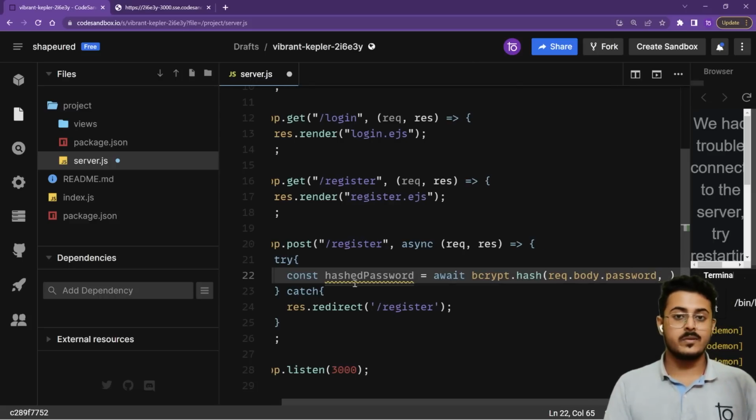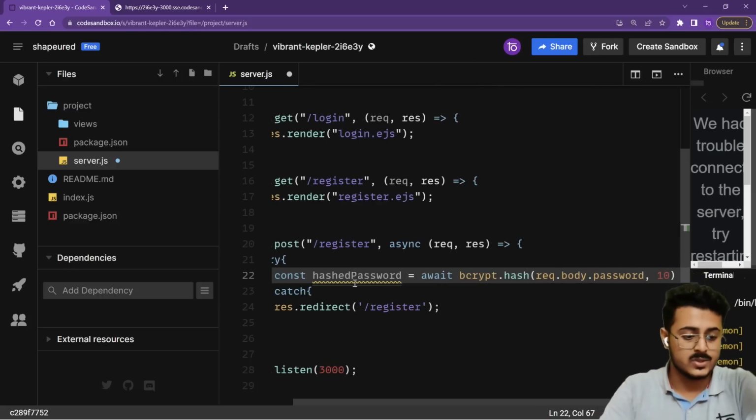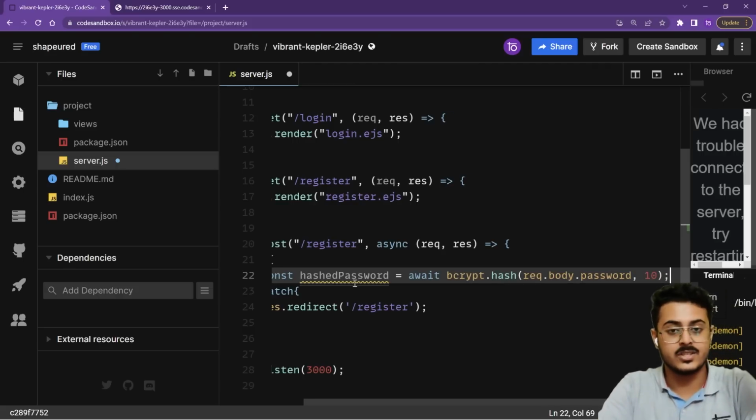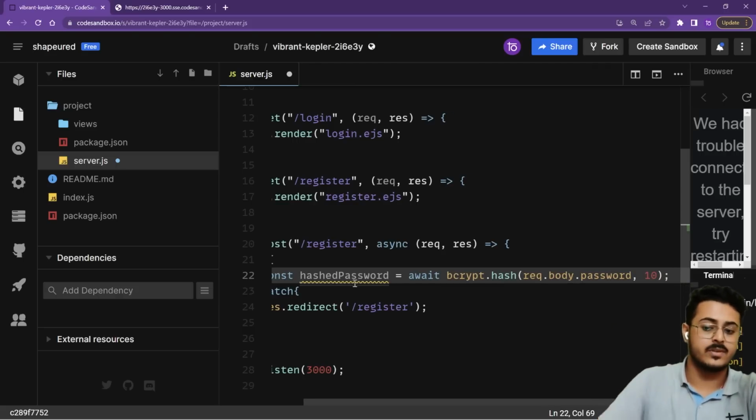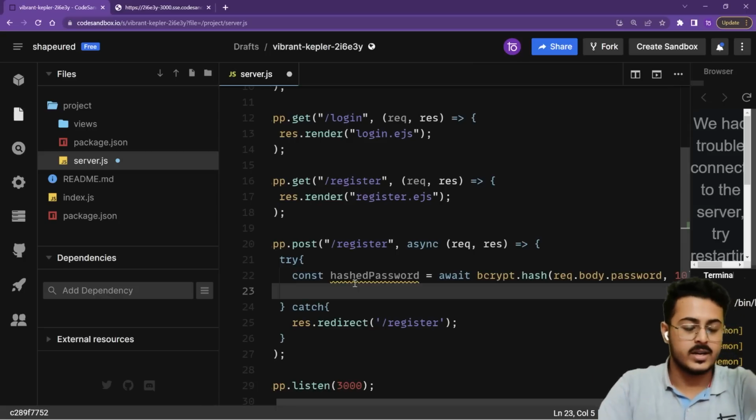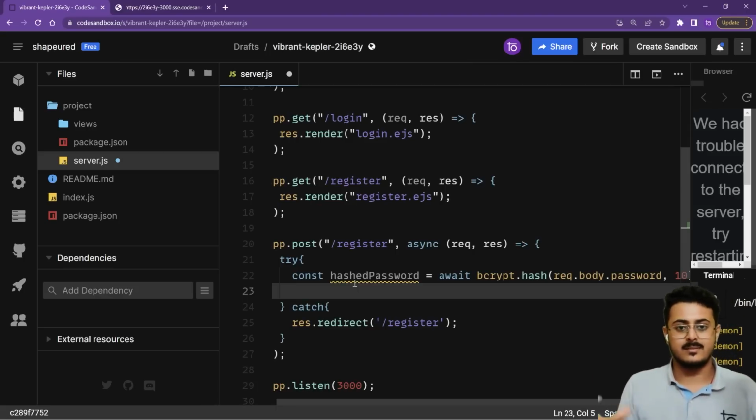Now, how many times do we want it to be hashed? The key is 10. When you're having 10 different hashes, then it's fast as well as secure. So you're hashing it 10 different times. That increases the security, and 10 is like an average number, so it does not take that much time as well. So your code won't be slow.